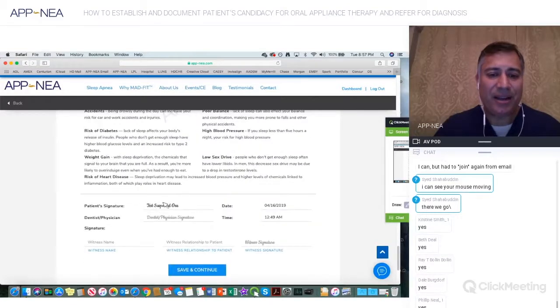The patient is then asked to sign this form. You sign it, and there's a witness. So we always have to have a witness sign it. It doesn't necessarily have to be somebody related to the patient. It could be one of your dental assistants or administrative assistants, the witness.